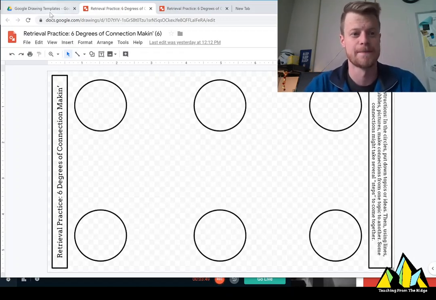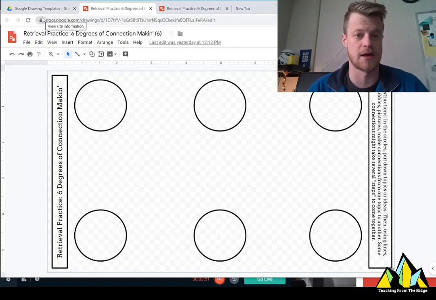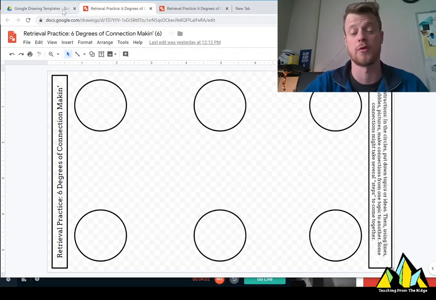I will link down below in this post the link to this template and this idea. Please feel free to copy it, steal it, use it in your classroom. And again, thanks to Pooja Agarwal and Patrice Bain for inspiring this idea.